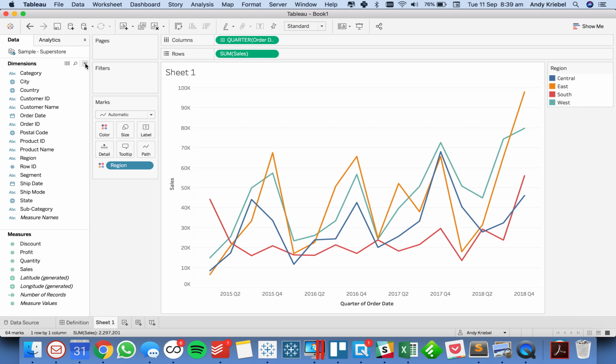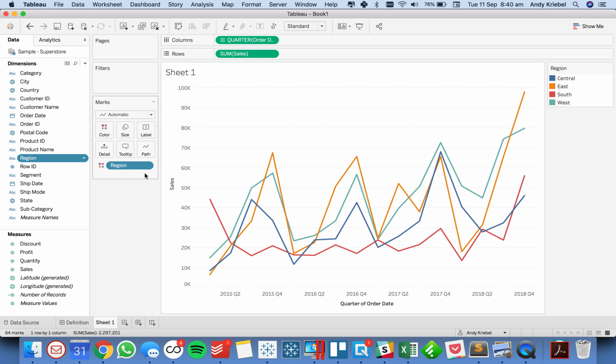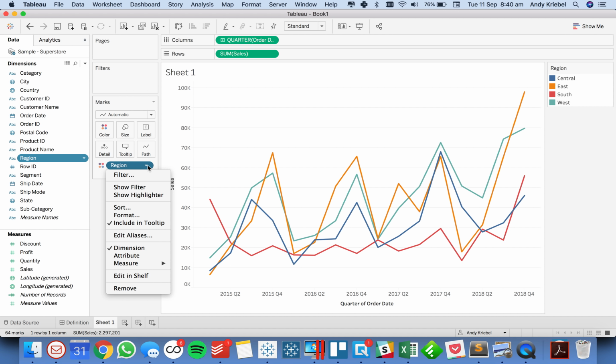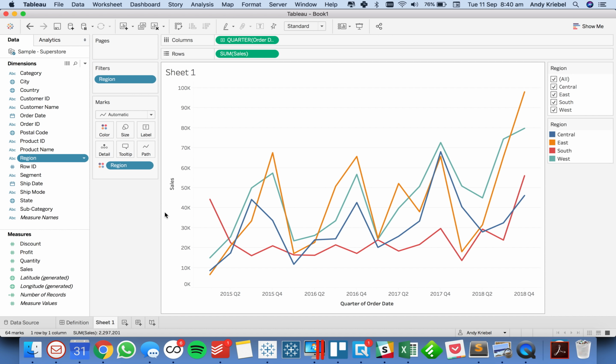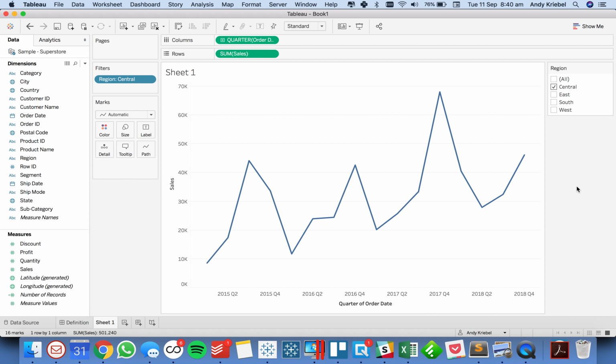So actually, I'm going to make this pretty dynamic for my users. I'm going to use a filter. So I'm going to go ahead and show my filter for my regions. And this is going to allow my users to, I'm going to put region onto the detail shelf. Or no, I don't even need it there. I'll take it off. And I can say, which region do I want to look at?